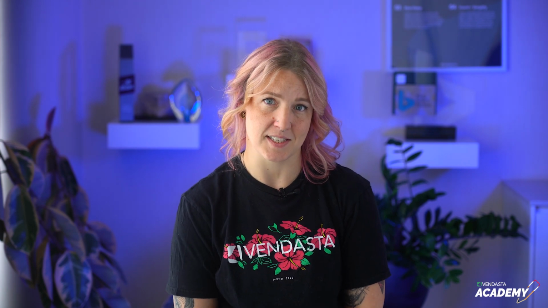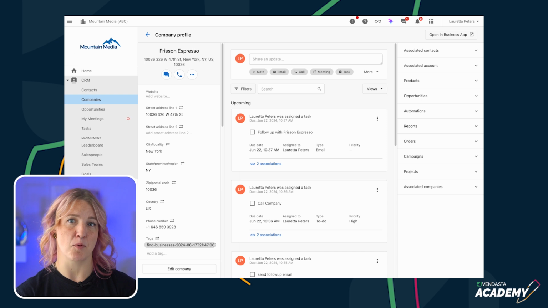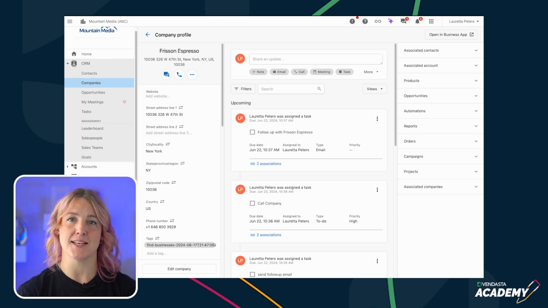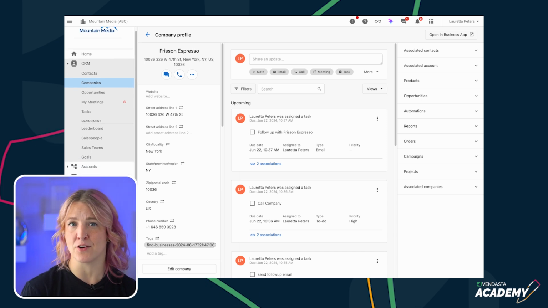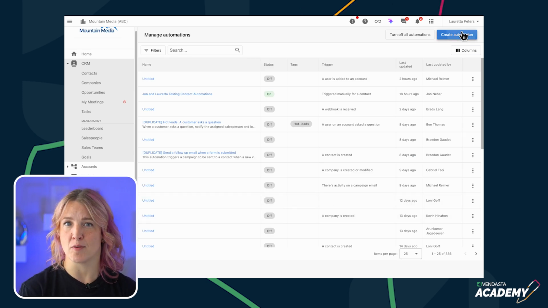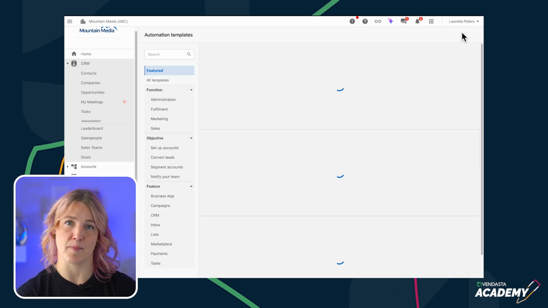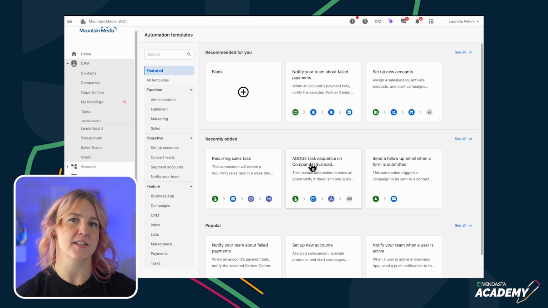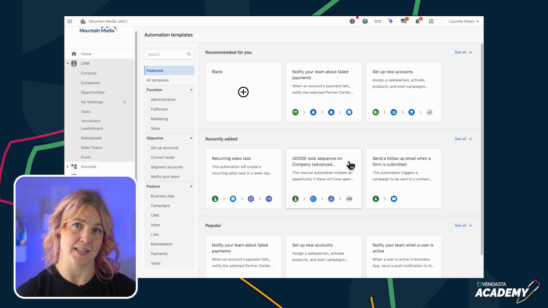Creating tasks one by one can sometimes be time-consuming and often leads to inconsistencies. For an advanced approach, consider setting up a task sequence to streamline and standardize processes across the team. Navigate to Automation and click Create Automation. You can reference the available templates for creating task sequences.